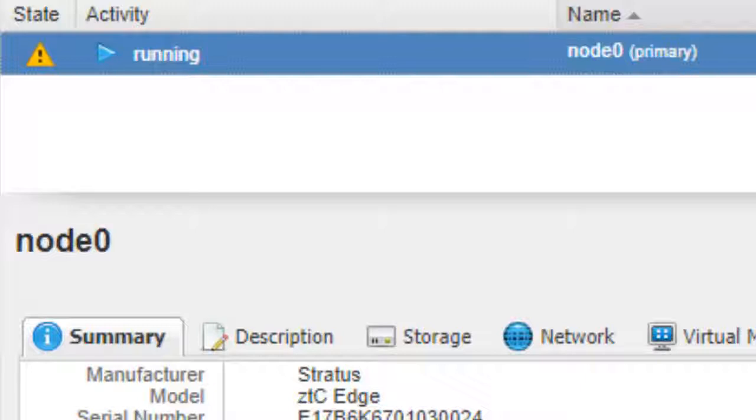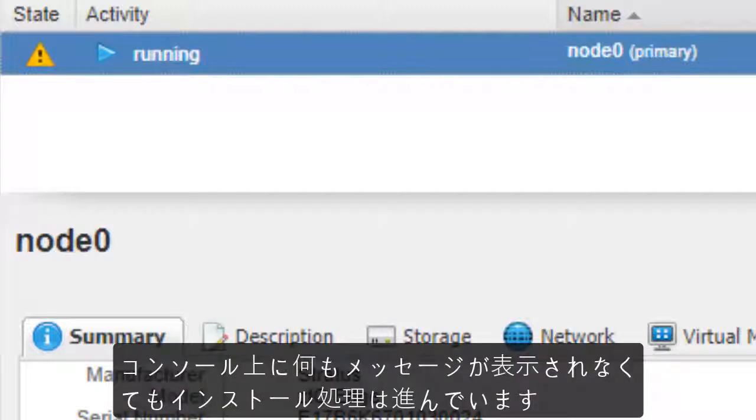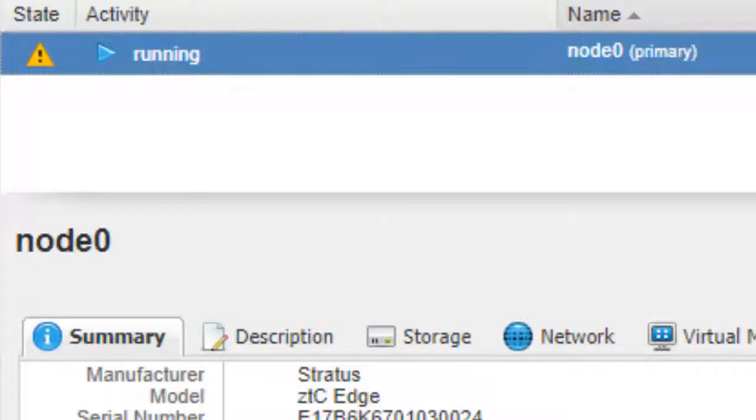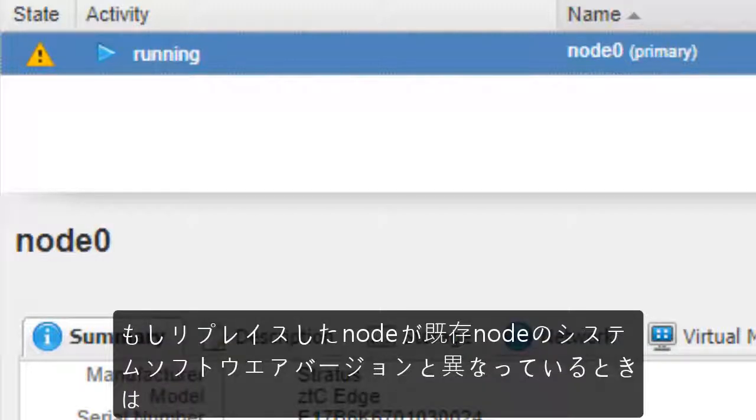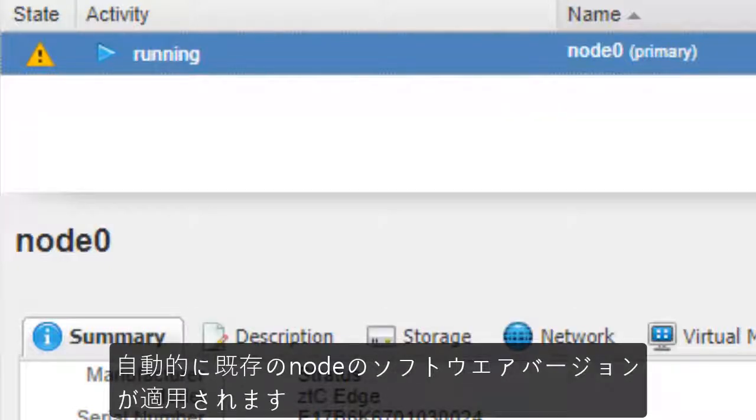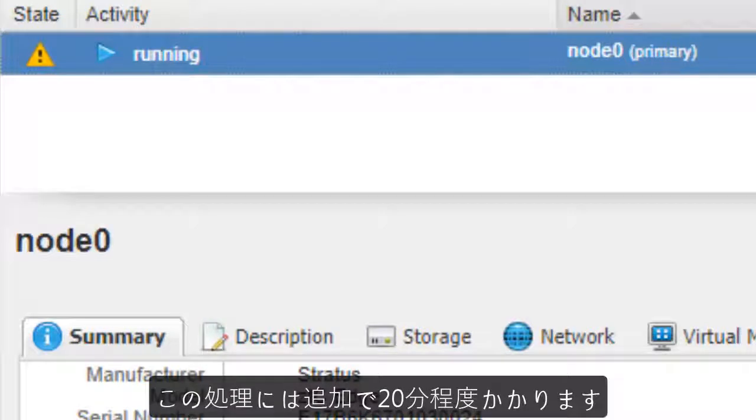Please be patient during this process. Although there is no indication anywhere on the console screen, and it may appear there's no activity, the installation is proceeding. Please note that if the replacement node has a different operating version than the existing node, the system will automatically apply the correct version to the replacement node, which could add another 20 minutes to the overall process.